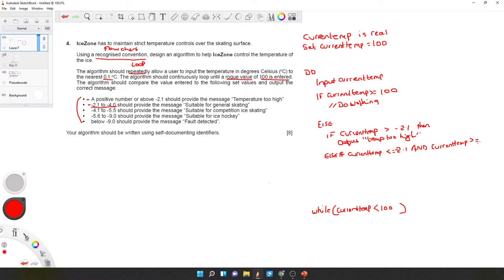Then we're going to output "suitable for general skating." Okay, done that. Now, what you would do then is go down the list and say, right, we'll do 4.1 and 5.5, 5.6 and 9, and then 9 or above. Once you've done that, you would just end the ifs at the bottom.